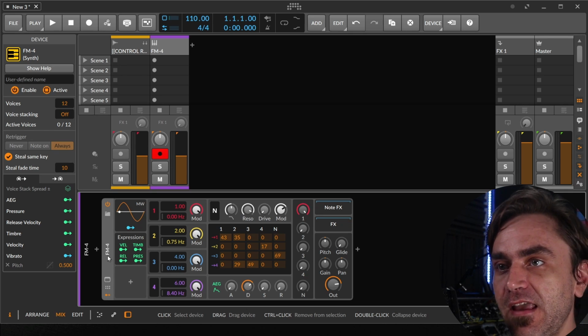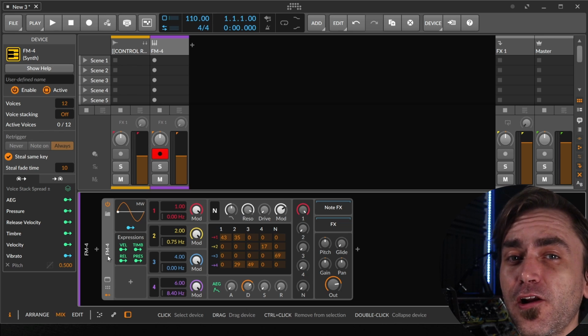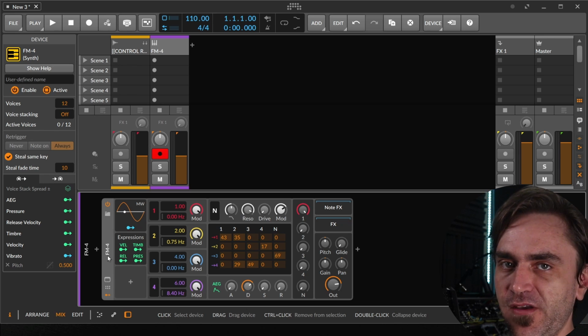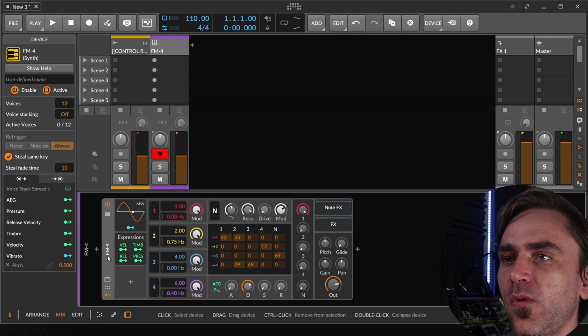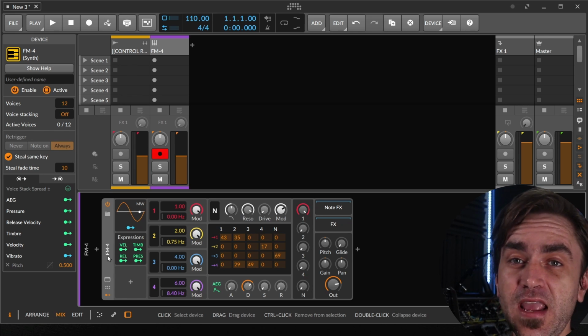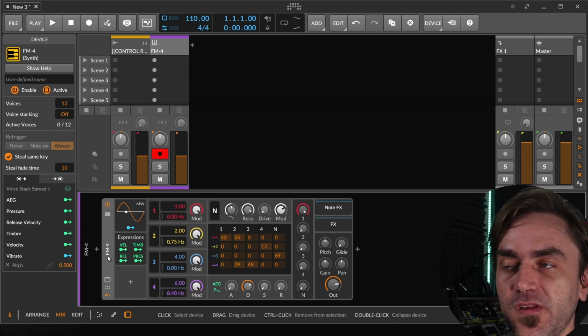So anyway, FM-4, I guess it's kind of Bitwig's answer to something like Operator, but it's a little bit different. I guess it's closer to traditional FM synthesis, stuff like the older DX7s and that kind of thing, where you were limited in the wave shapes that you could use to create your FM sounds.